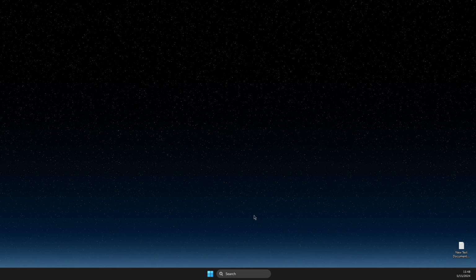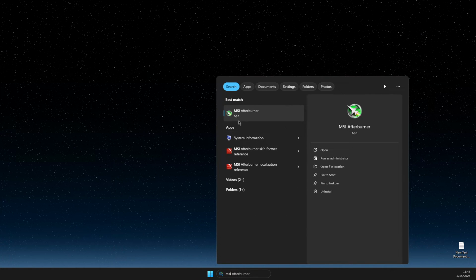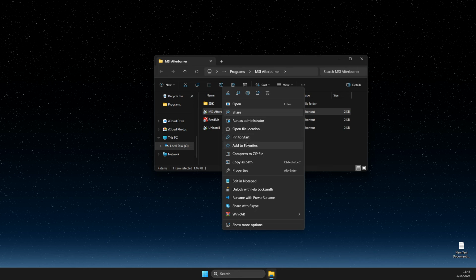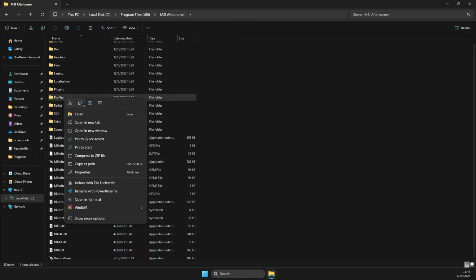And then on search, or you just need to find the shortcut, MSI Afterburner, right-click on it, open file location. Again, right-click on it, open file location. And here, what you need to do is look for profiles. And you can delete this folder, or if you want to save it for later, you can just rename it.